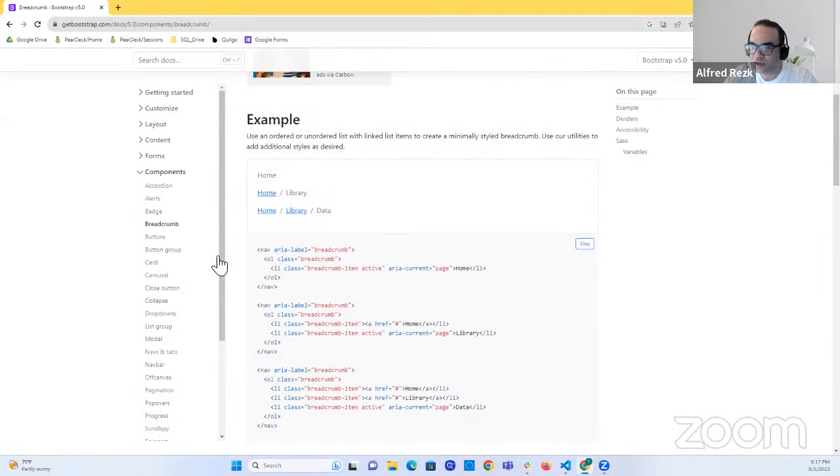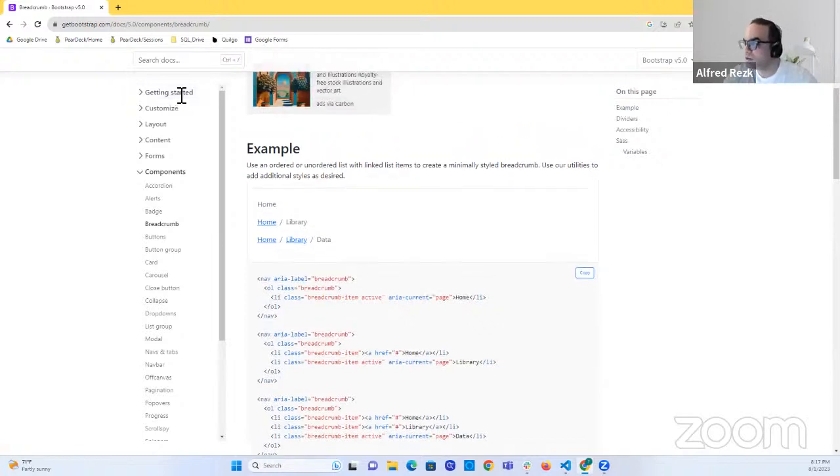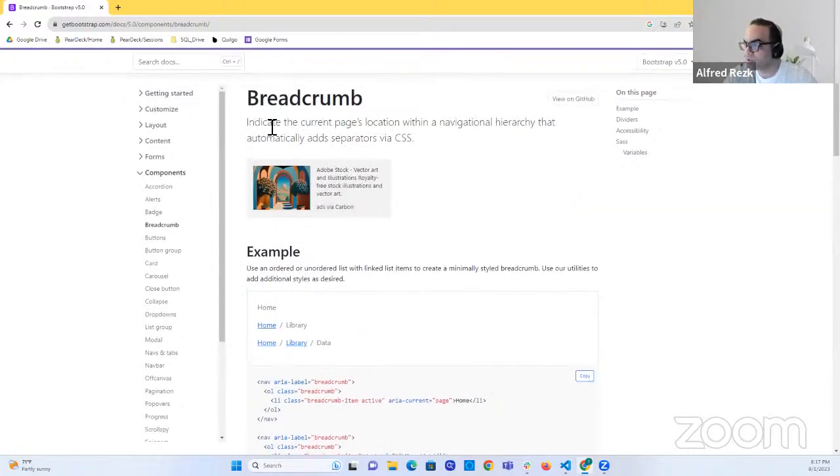Not all applications are going to need the breadcrumb. It's only if you're designing a dashboard. That's the only usage for a breadcrumb. So it will indicate to the user where his location is from the home page. And to use a breadcrumb, indicate the current page location with a navigation hierarchy that automatically adds separators via CSS.